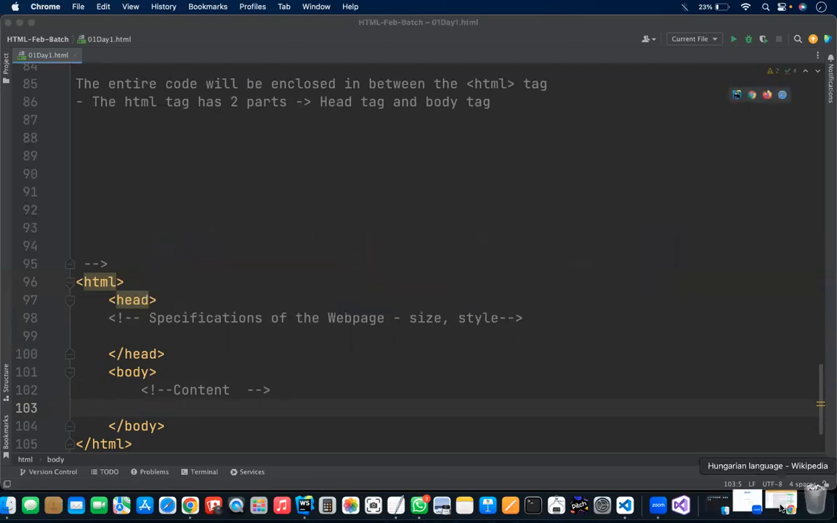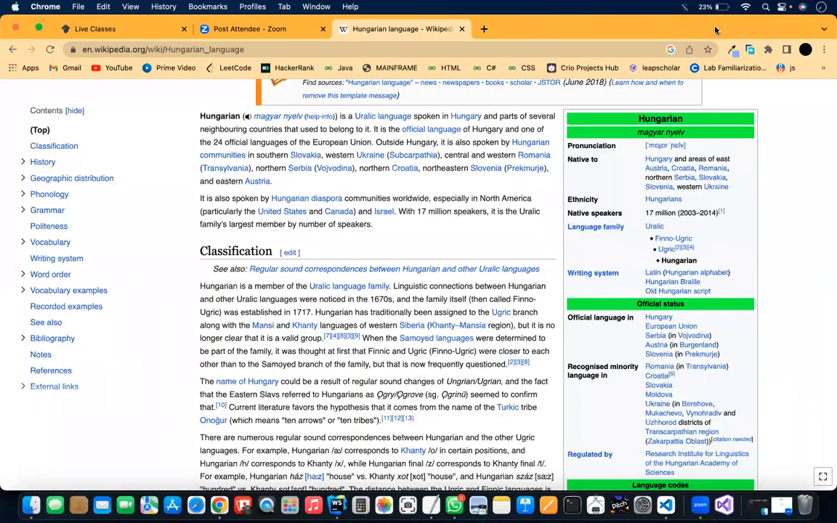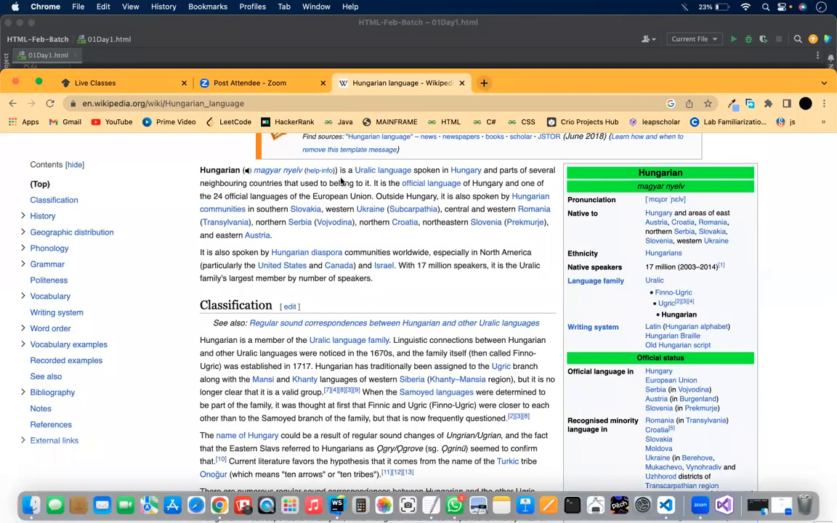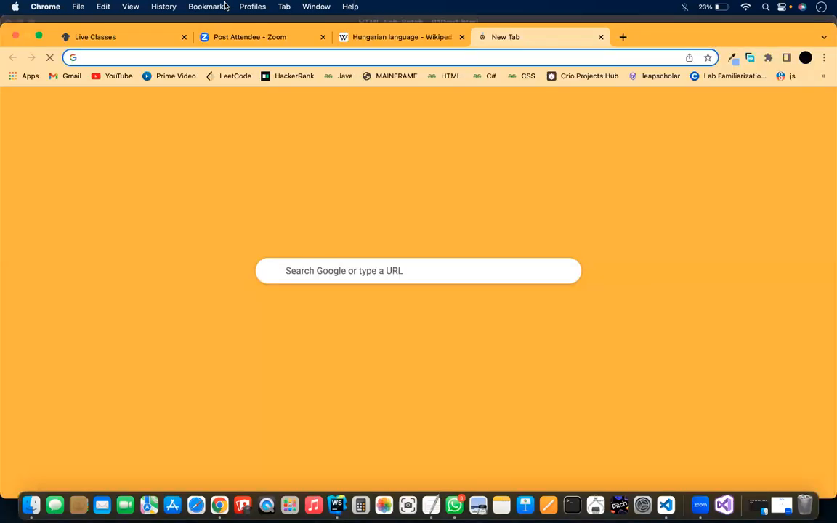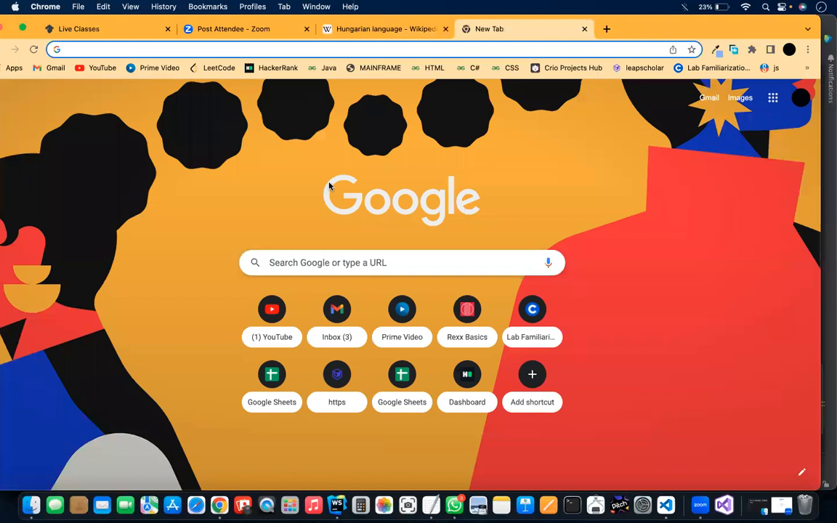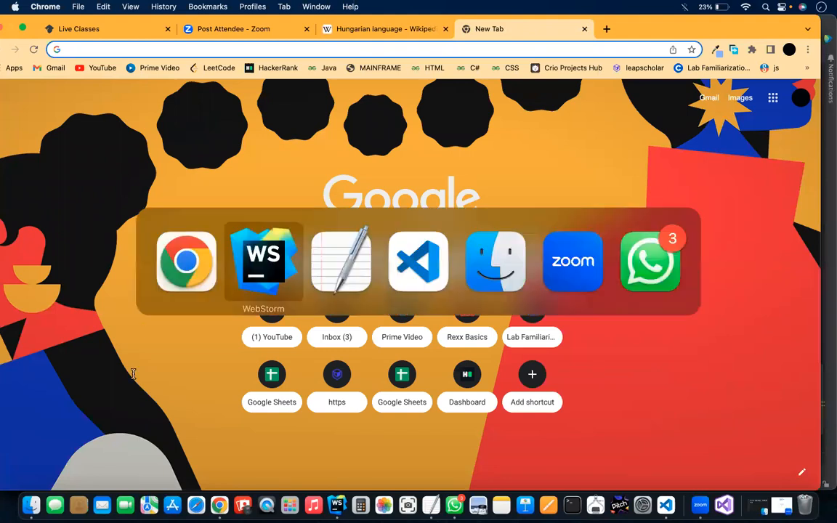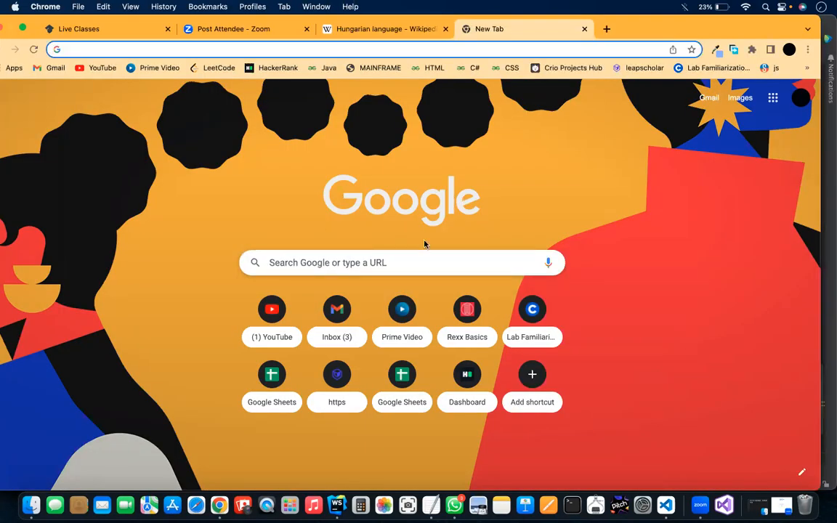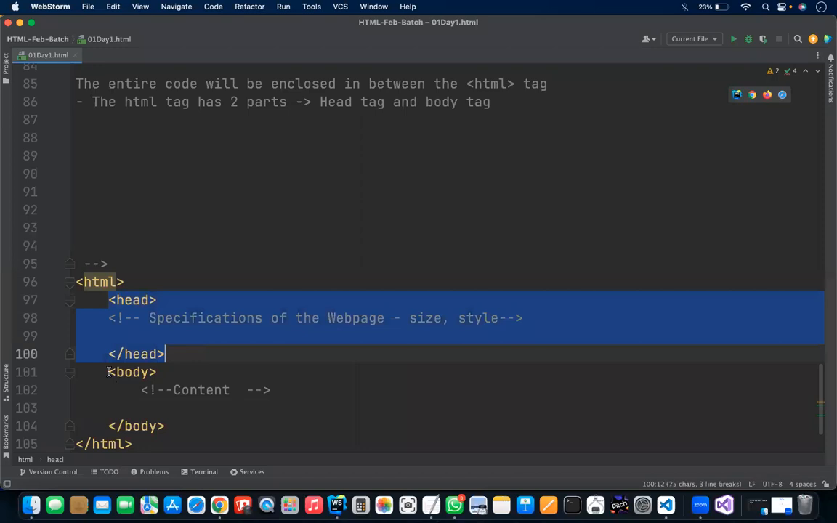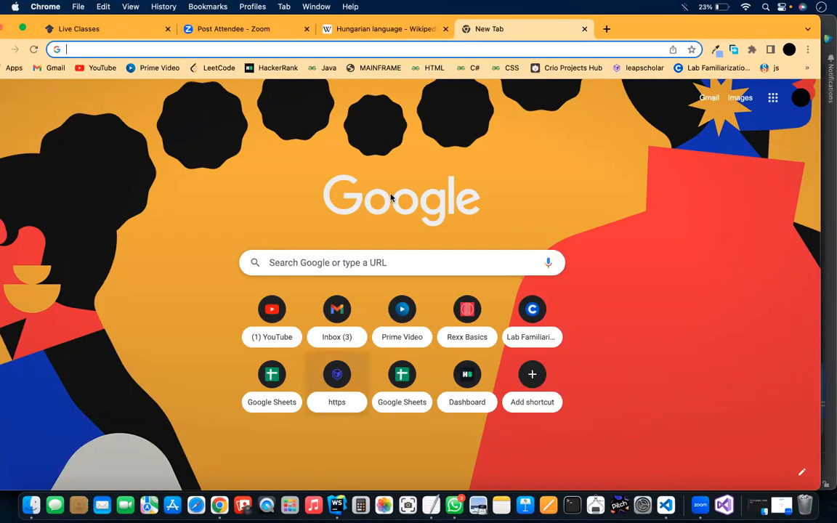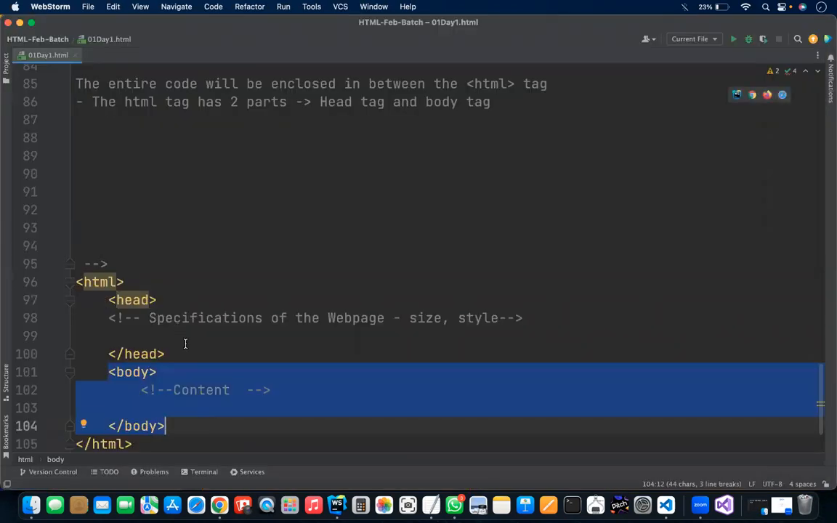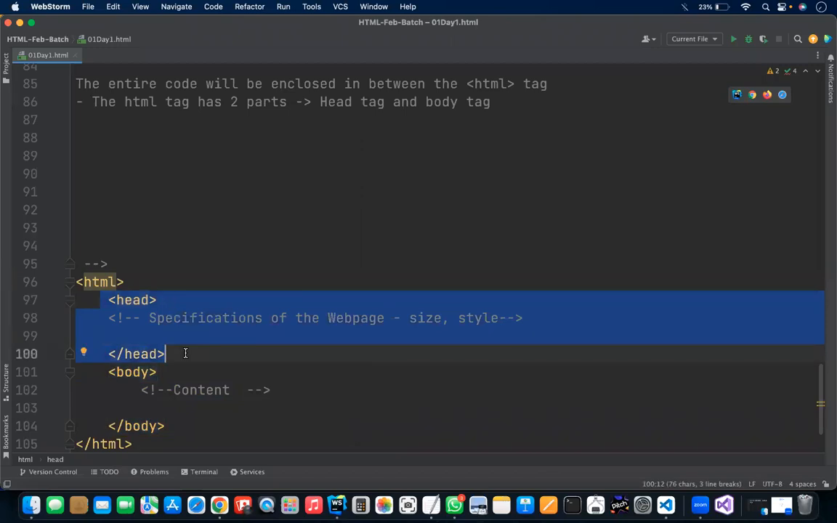If you take this example, let me take a new tab. Here I have this Google name. I want to write this Google name on my web page, so you will give it in the body part. If you want white color, yellow color or orange color, any kind of color, that will be given in the head part. The body part will be having the content itself. I want the Google text to be displayed, so that will be given in the body part, and the head part will be having the styles of it.